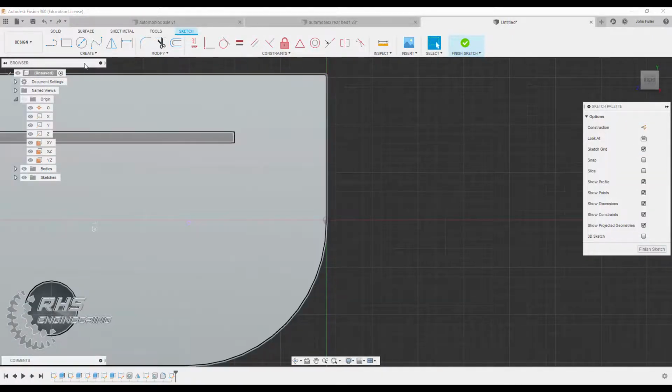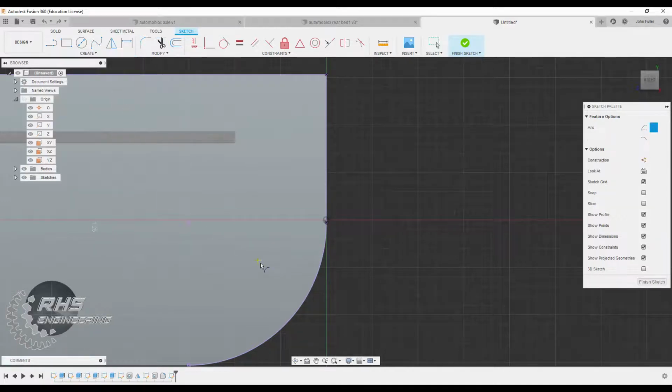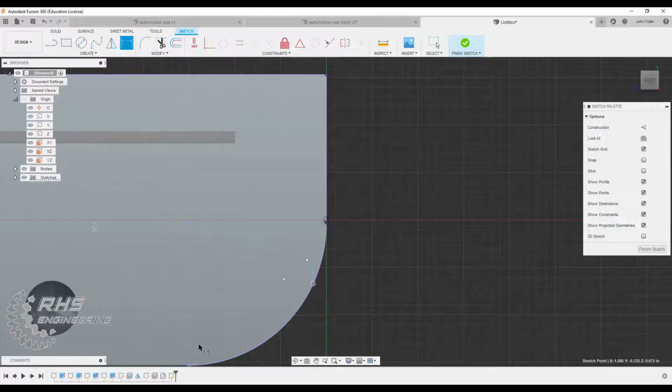All right, so now I'm going to come on up. I'm going to grab my 3-point arc, okay, and right around in here somewhere, I'm going to just click, and then somewhere up in here, I'm going to click again, and I'm going to drag out an arc that looks something like that. All right, I'm going to grab my dimension tool. I'm going to dimension from here to the bottom. I want that distance to be 0.5. Okay.